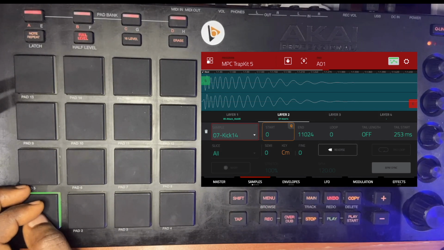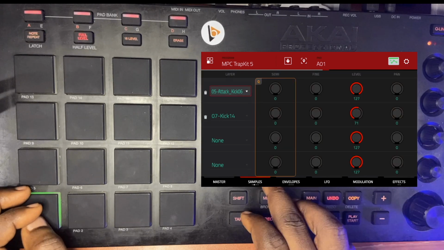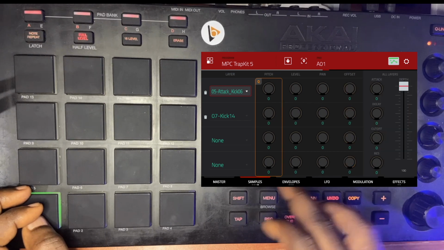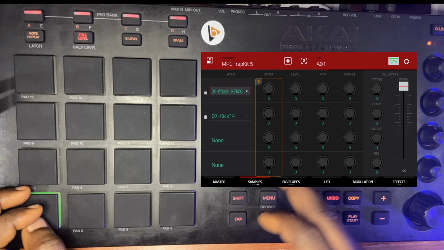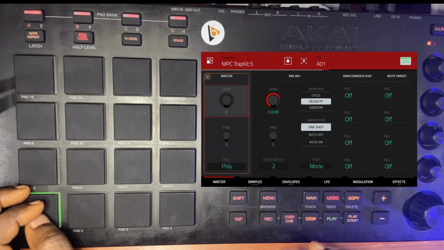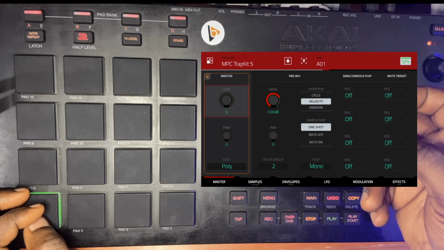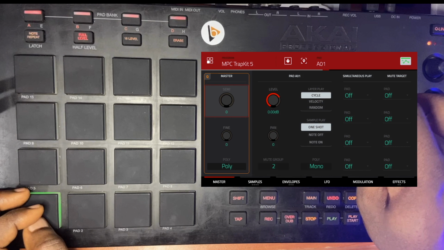We're going to take time to talk about the other aspects of the samples later, and also we'll talk about the envelopes, the LFO modulation and the effects. Just stick around, and we'll cover everything in detail. But I believe by now you understand the concept of layer play, what exactly it does and what it affects.